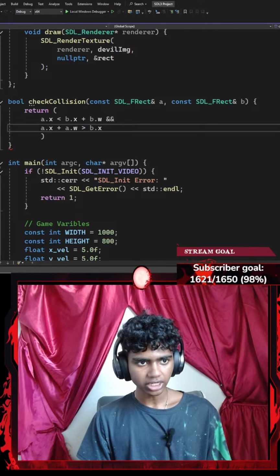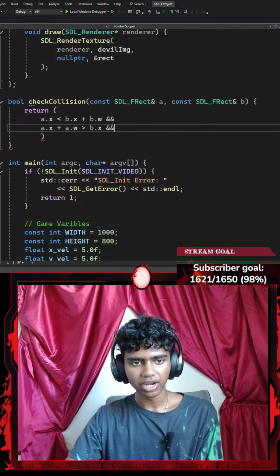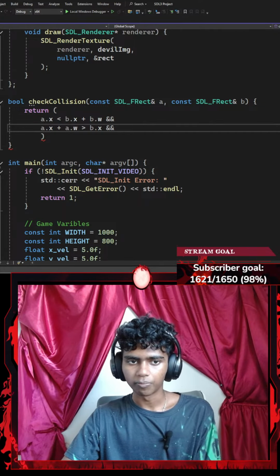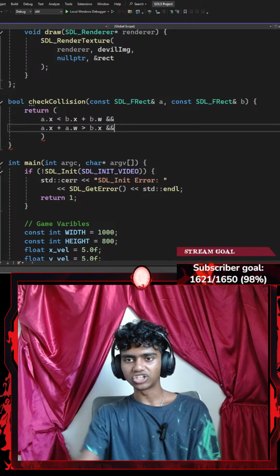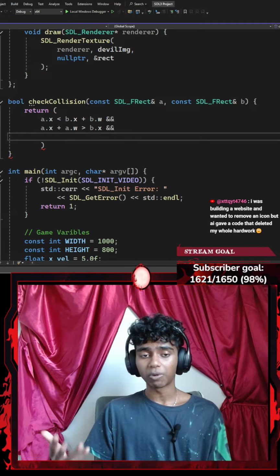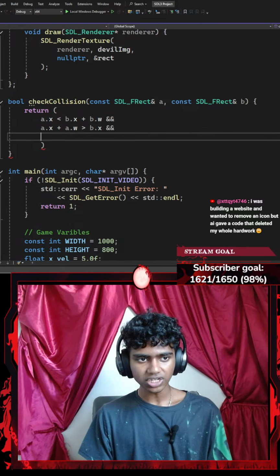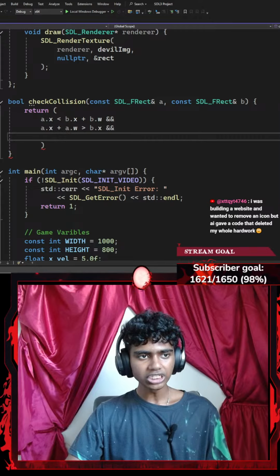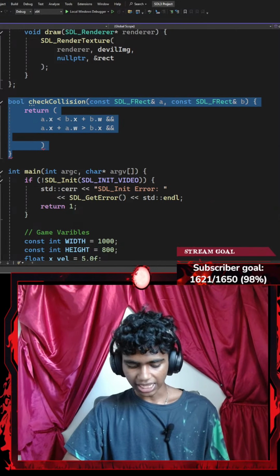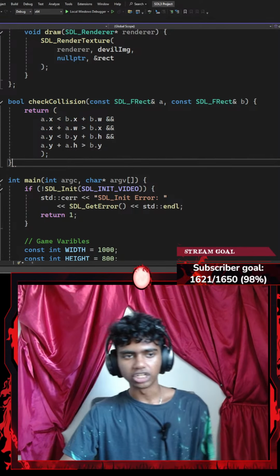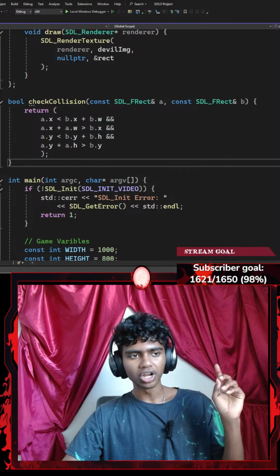I'll go with b.x-axis. I was building a website and wanted to remove an icon, but AI gave a code that deleted my whole hard work. Guys, that's the reason that I want to confirm before I learn this part if it actually works properly, because there are some times when this part is wrong. Honestly, instead of typing it, I might copy it, so that would save some time as well, because I do want to check if this part works. And if it does work, then I'm gonna work on learning it.